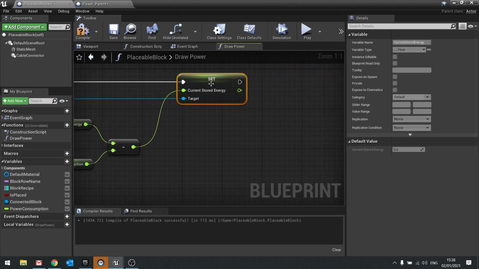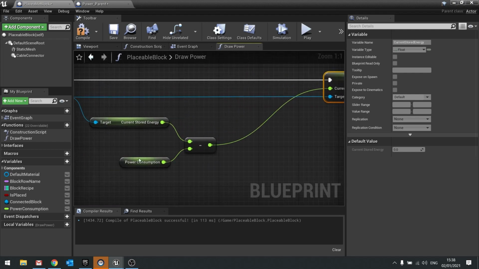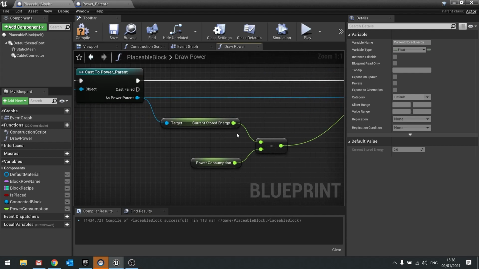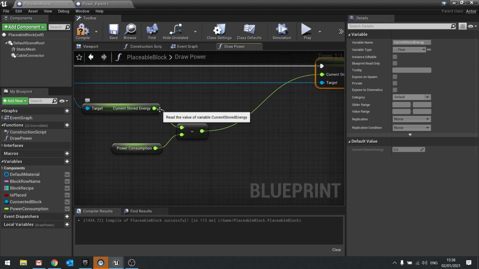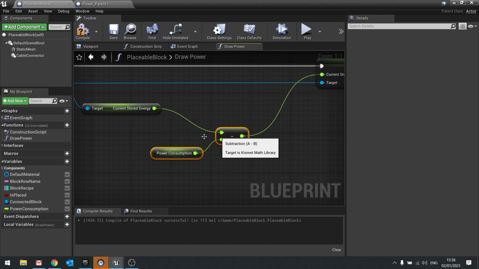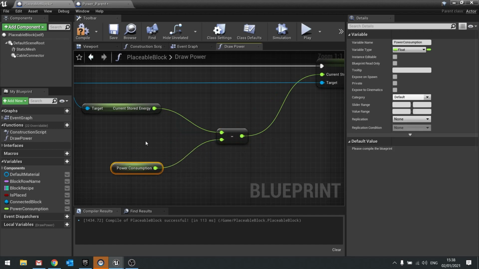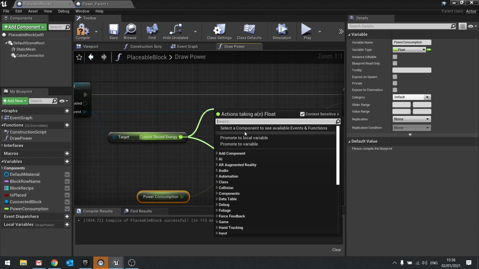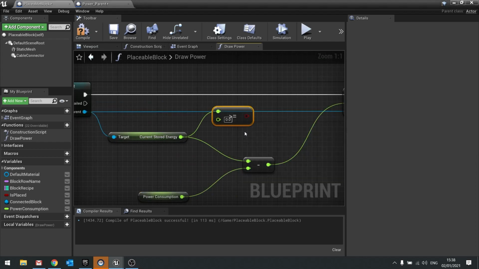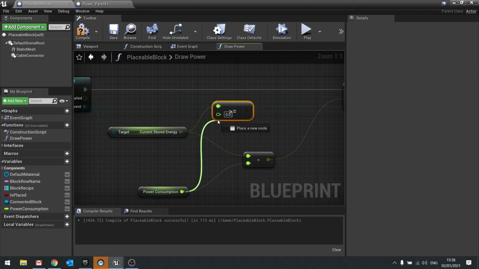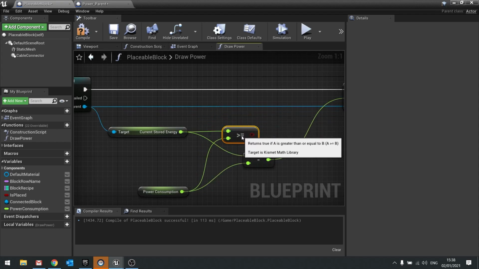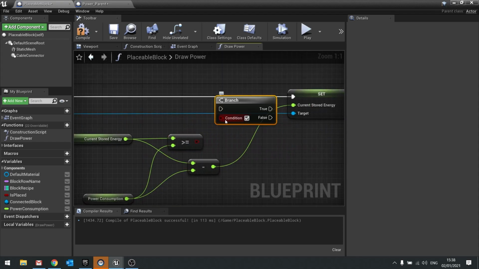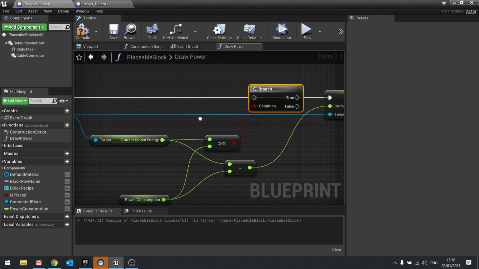So before we get to the set here, we need to do some calculations. The first calculation is going to check whether or not the current stored energy is actually enough to be used. So from current stored energy, we're going to drag that out and do is greater than or equal to the power consumption. So we'll drag that up like so. And that's going to go into a branch there.